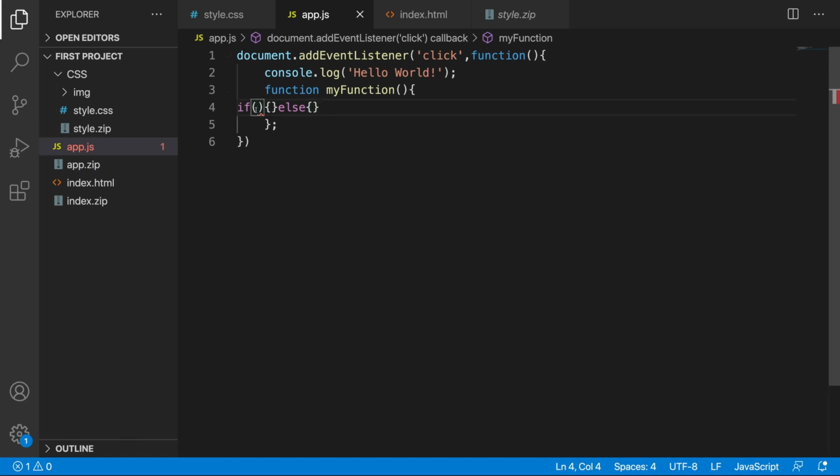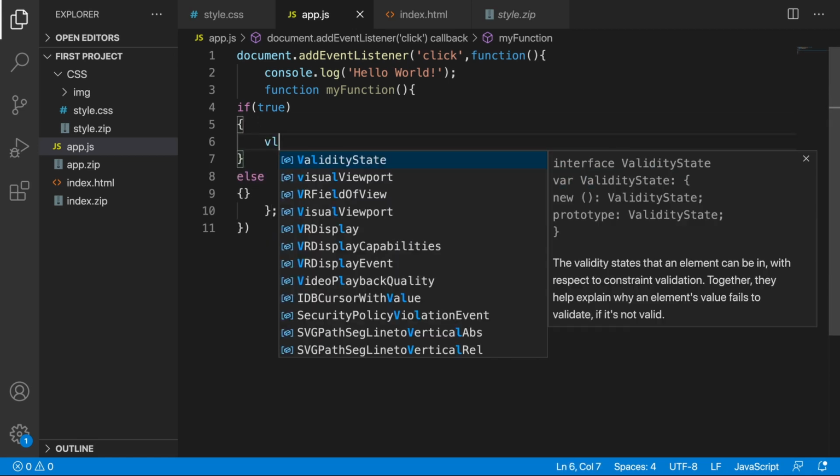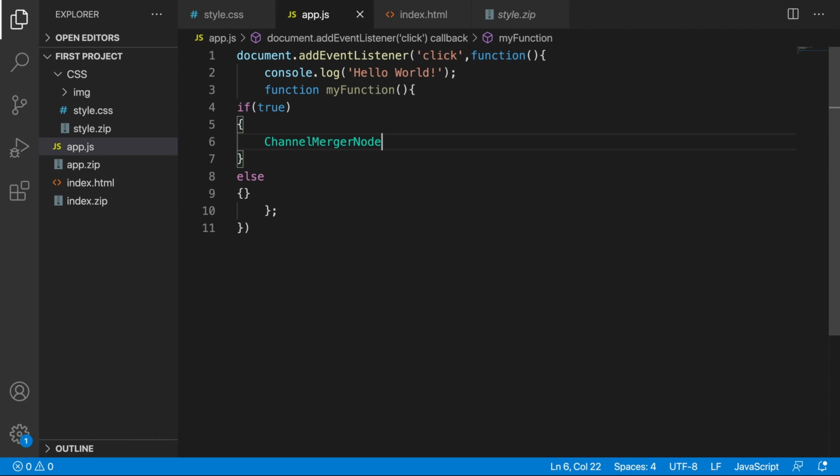I should also have something, let's say a boolean, true. If something is true, let's put this one down and this one down. If something is true, then something should happen. Let's say console log, just an abbreviation. So console log something, and if it's not true, it should console log something else.